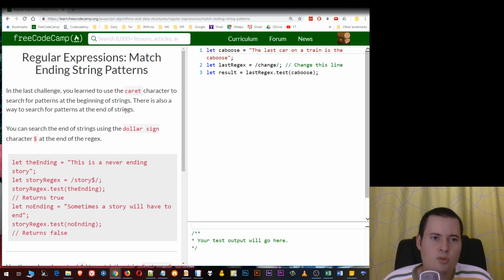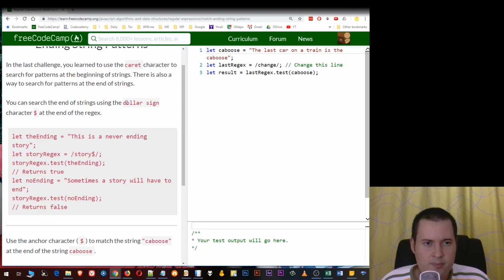So in the last challenge, you learned to use the caret character to search for patterns at the beginning of strings. There is also a way to search for patterns at the end of strings. We're gonna do this by adding the $ sign character at the end of the pattern. So here is the code example.